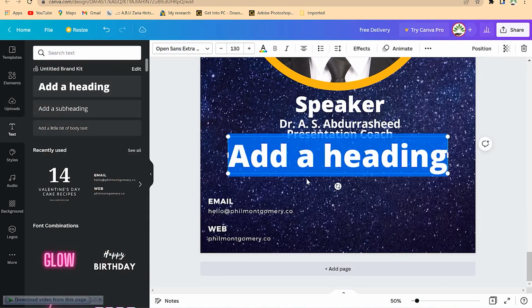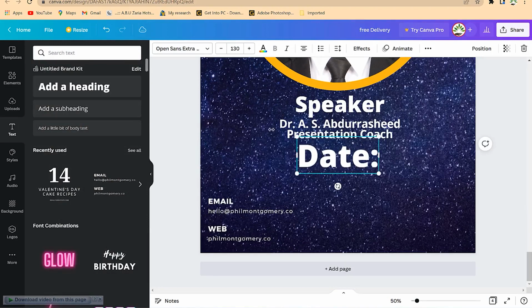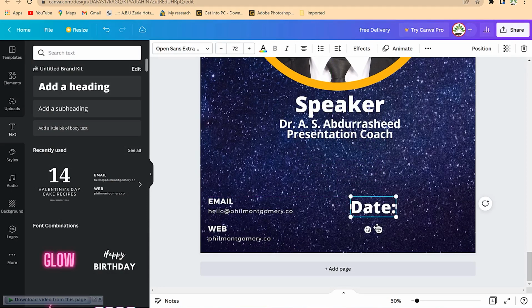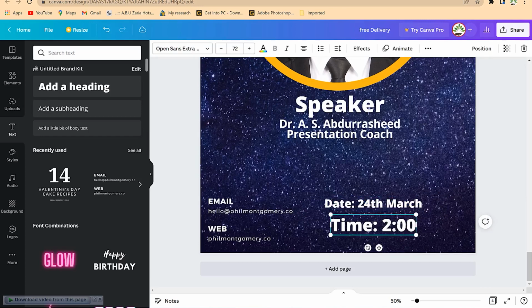Let's put in other details like date. So we can just reduce the size until we get it to our text, right? So we put date, and you can copy and paste this, and maybe you can make it time over here. So you can put the details. Maybe for example, this is on 24th March, right? You can just select, make it a bit smaller, and this is 2 p.m.